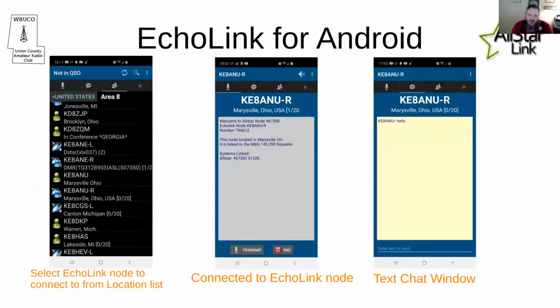Echolink is a little different. This is some screenshots for Echolink for Android. Once you connect to Echolink, you can browse based on location for repeaters or nodes to connect to. The dash L's, call sign with a dash L, is a link, which generally are simplex nodes. If it's a dash R, then it should be connected to a repeater. And regular call signs, of course, have a different icon as individuals that are signed into Echolink.